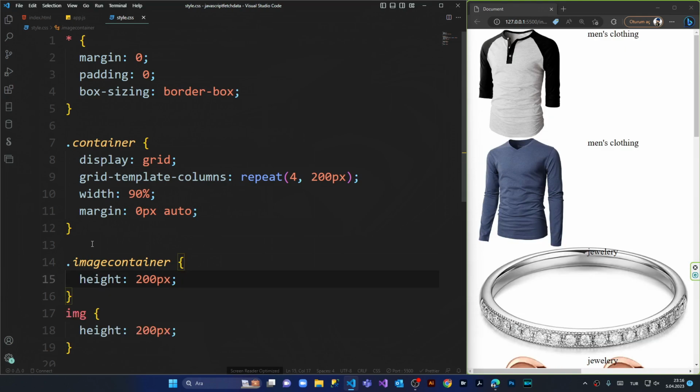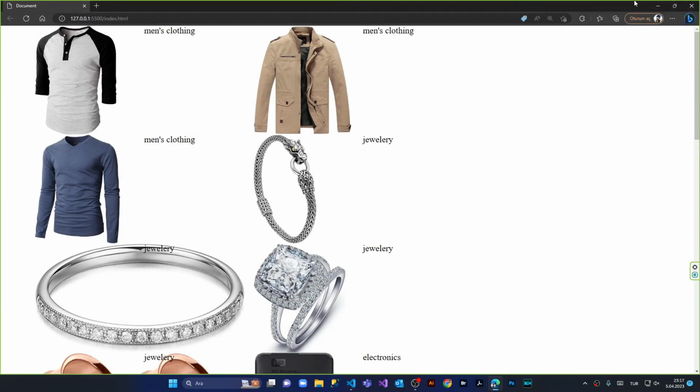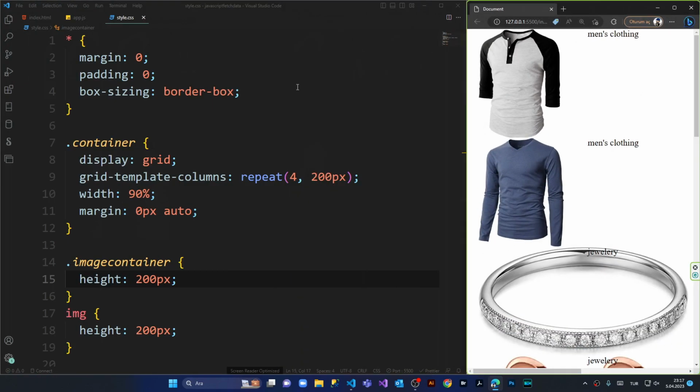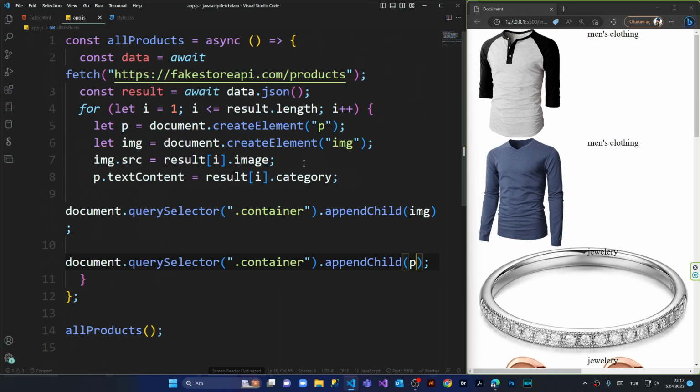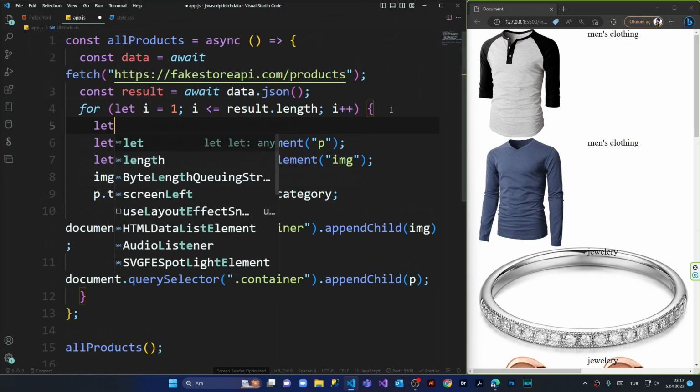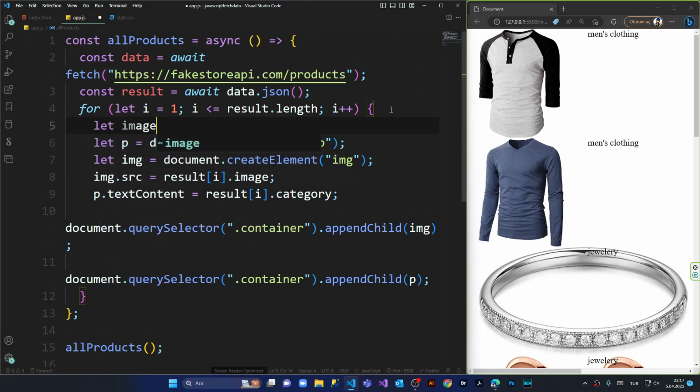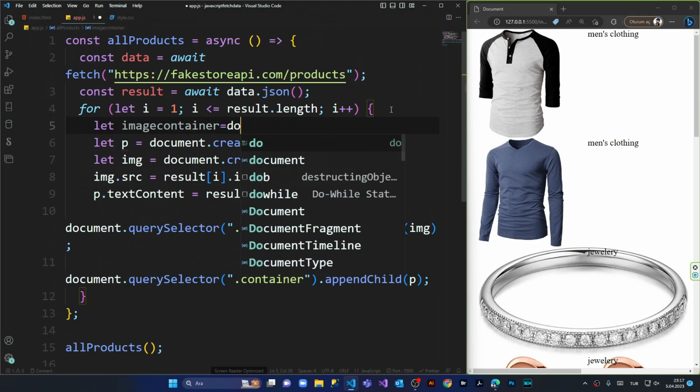Okay, it's great. I'm gonna fix this ugly problem, don't worry. Put it to the side. Come in again inside my app.js file, and here I'm going to say image container. This is the variable that I'm going to create.